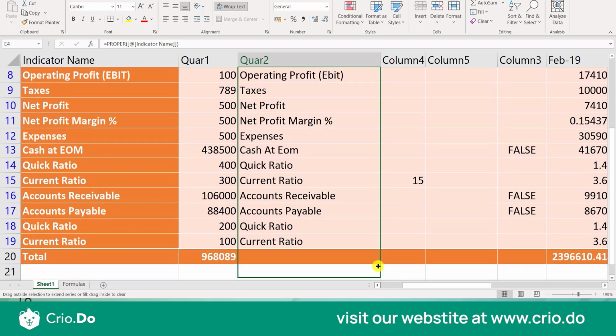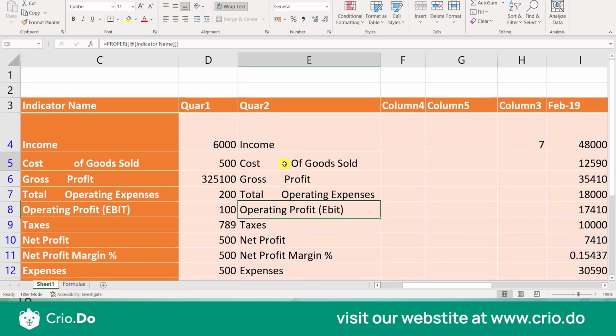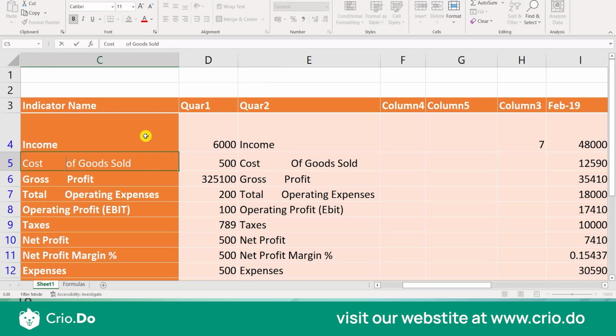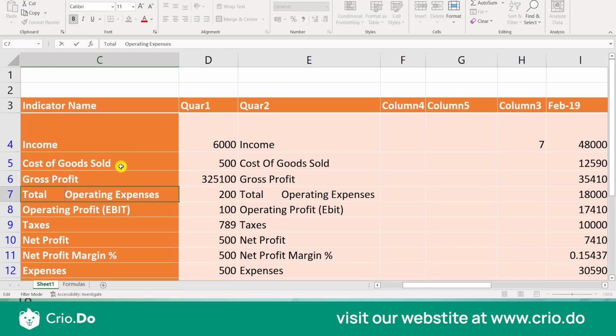So we got these values. Now you can see those extra spaces, because we have not applied trim here. Let me remove this cost of goods. With the trim function, we were having a good output, but now we need to manually remove the extra spaces to get the exact output. So this is the output here.